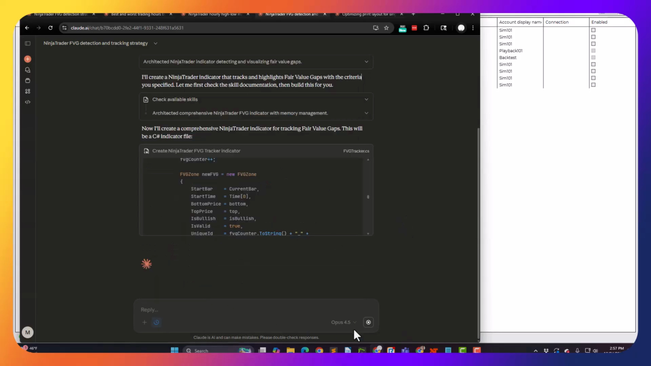Okay, so it's still creating it. When you see this stop symbol down here, it's not done yet. So we'll just let it go.